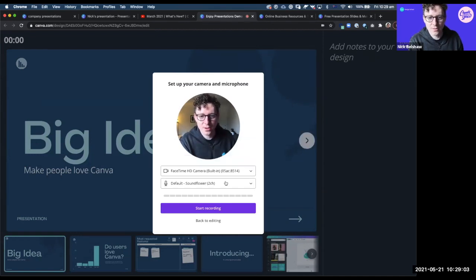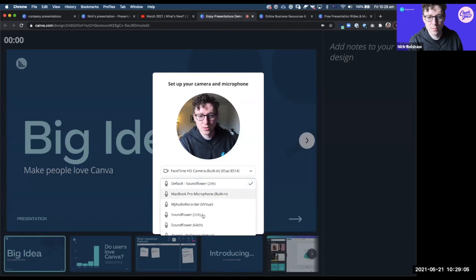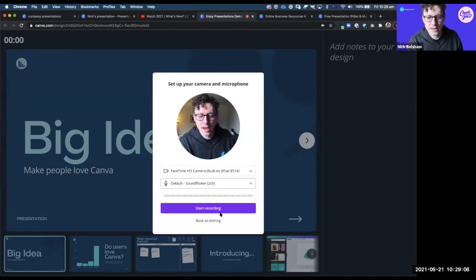And you can obviously choose your audio source, your microphone as well, and then hit start recording. You start recording, and then you can end your recording, and you'll get a link which you can share with anybody. And you can also download your whole presentation as an MPEG-4 video, which you can obviously share as well, or watch, or share directly to somebody else.